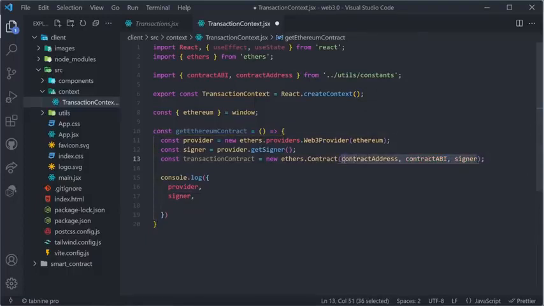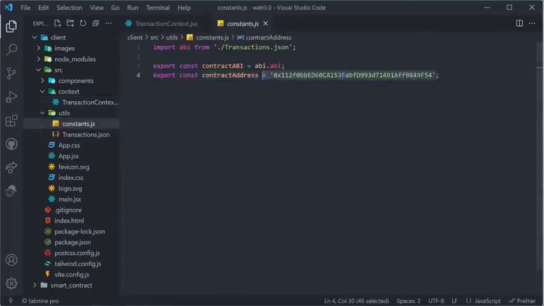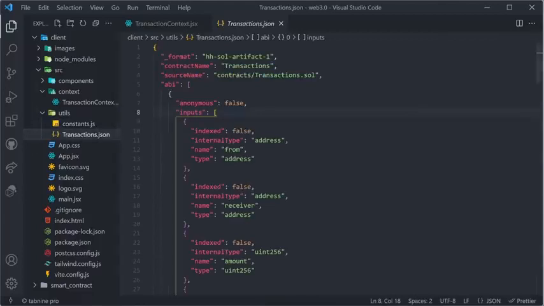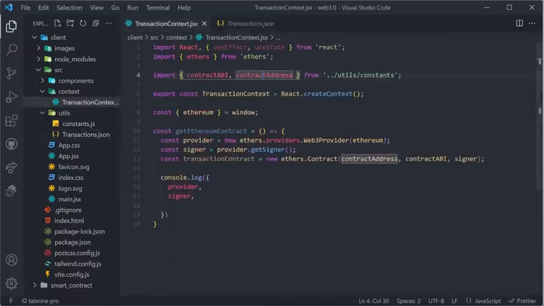These are the three ingredients that we need to fetch our contract. The contract address, remember, we have it here from when we deploy the project, then the contract ABI, which is this JSON file, and then finally the signer, which we're console logging right now, so you'll see what that is.